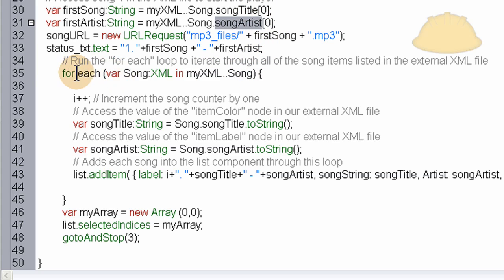So right here in the for each loop, it's going to run through each of the parent nodes in the XML file, and inside you can access the children, see? Song dot song title to string. We make a string variable out of each object in the XML file. We can create a string variable for a song title and song artist from that. And that's what we're doing there.